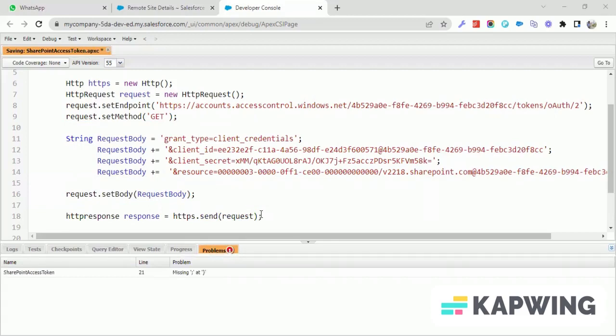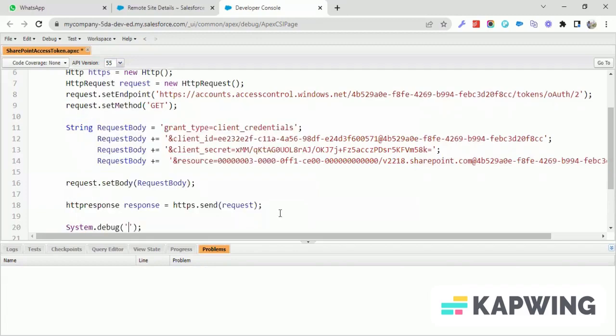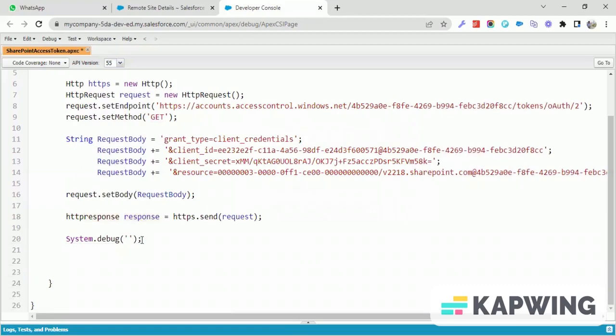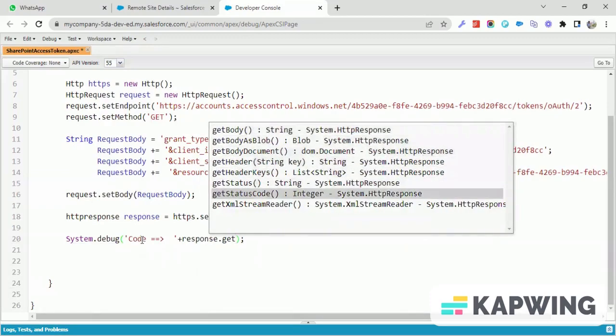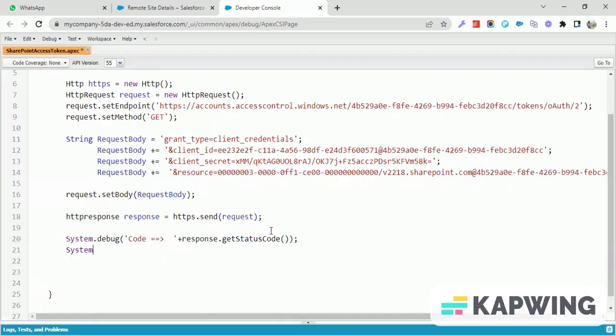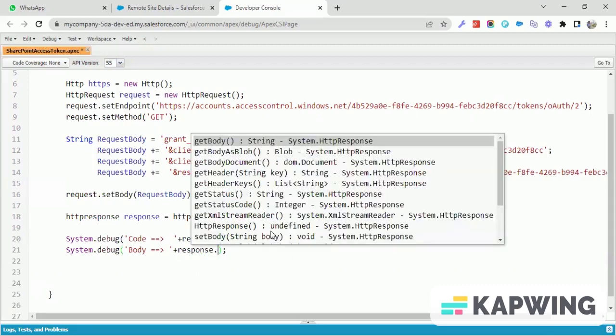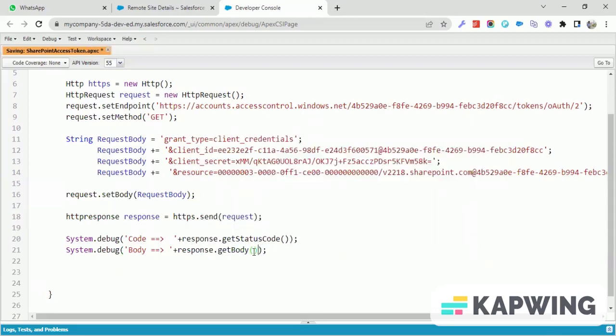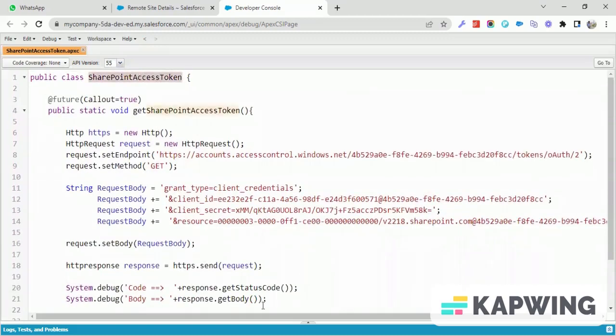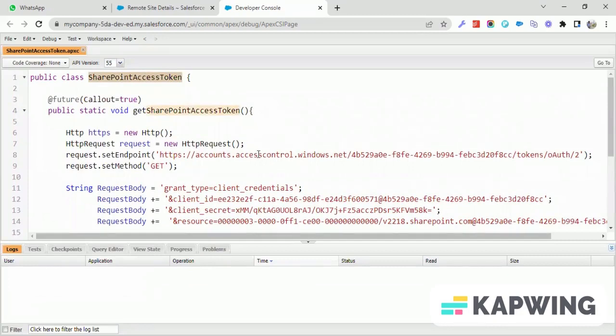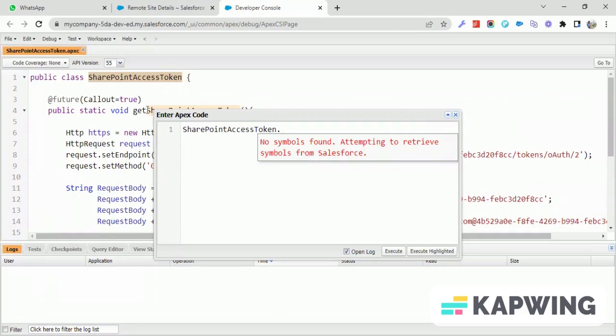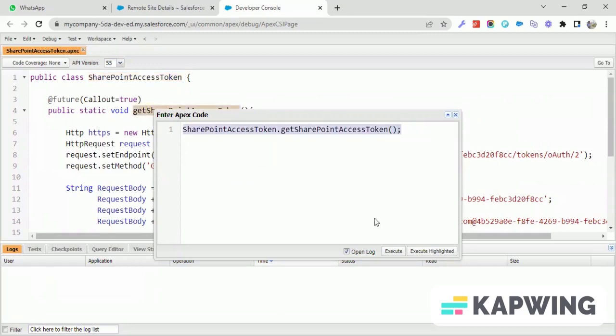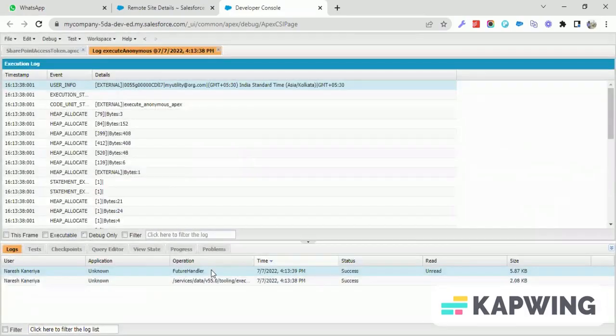Okay, so let's check what body we are getting. What code are we getting? Status code. Yeah. Similarly, what body are we getting? Body. Okay, only that much we need to do. Let me run this piece of code. Just let me run. Execute and open the log.